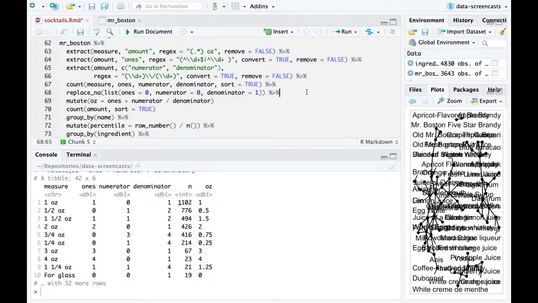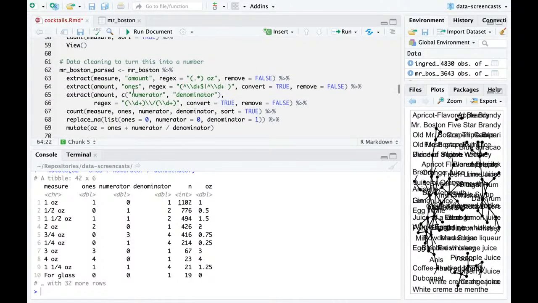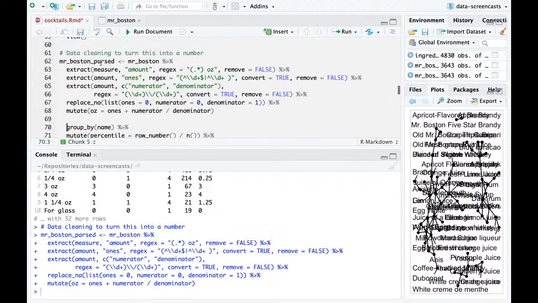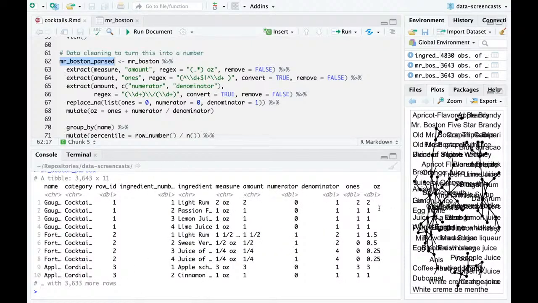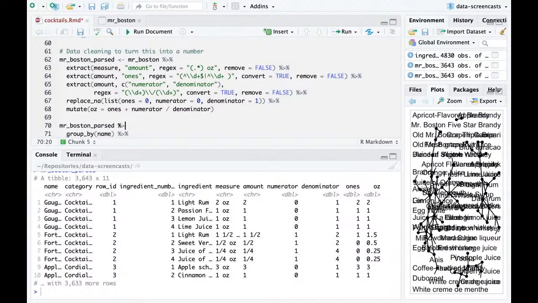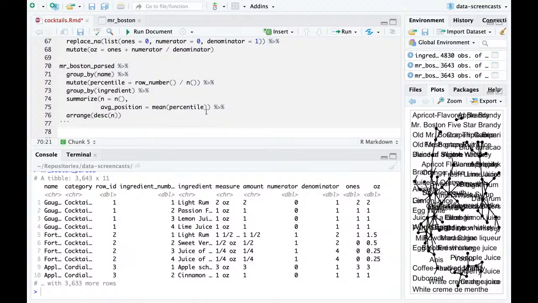All right, so I'm going to call this Mr. Boston parsed. Drop the count. Thank you to whoever suggested setting the denominator to 1. I may have gotten there, but definitely not immediately. All right, and yeah, here's our 2 ounces, 1 ounce, 0.5 ounces, 1/4 of an ounce, and so on. Okay, so then I can say Mr. Boston parsed, this, average position, average serving is mean of ounces, na.rm equals true.